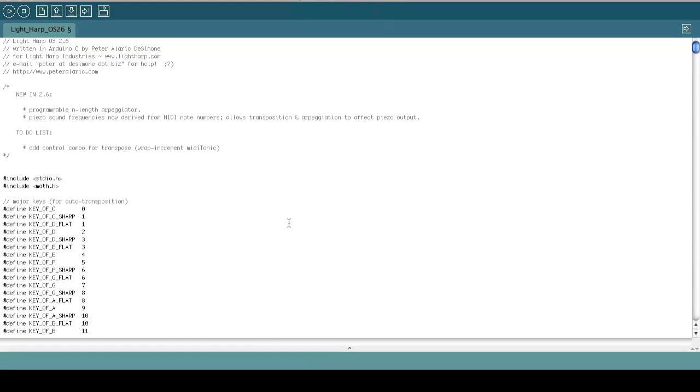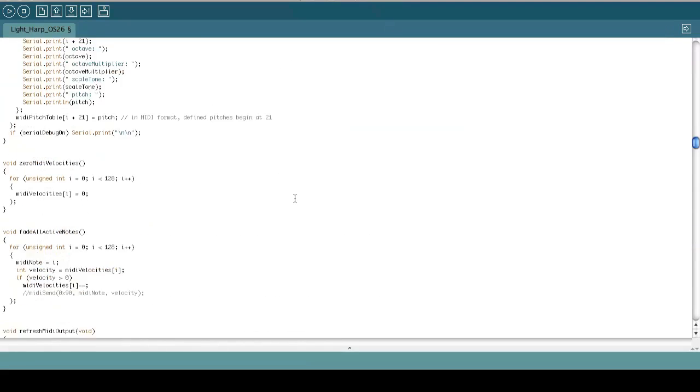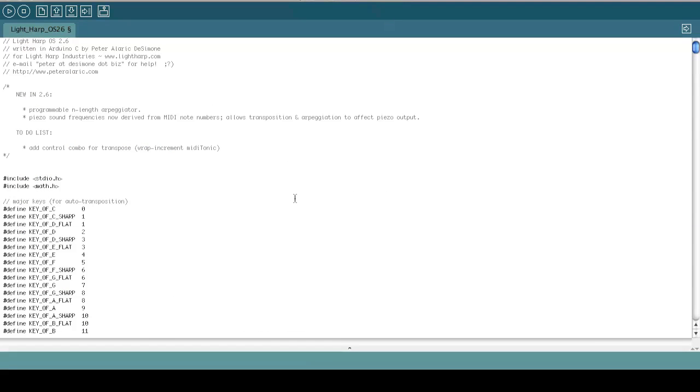There's new stuff in the works for 2.7, but it's not really ready to make its debut. It looks like even with this, I got a lot of junk code to remove. But hopefully, this will help you guys get a head start on this and hopefully help you with your own Light Harp projects.